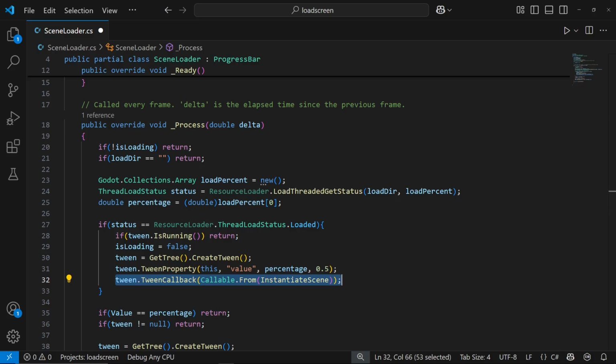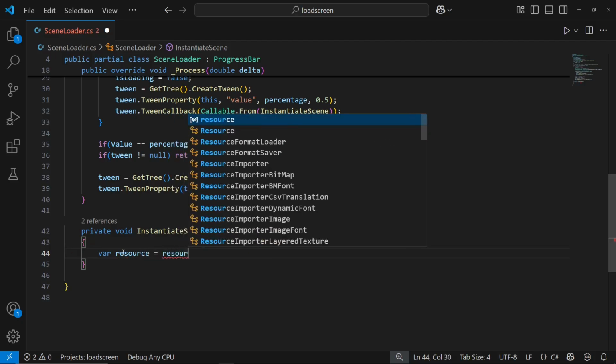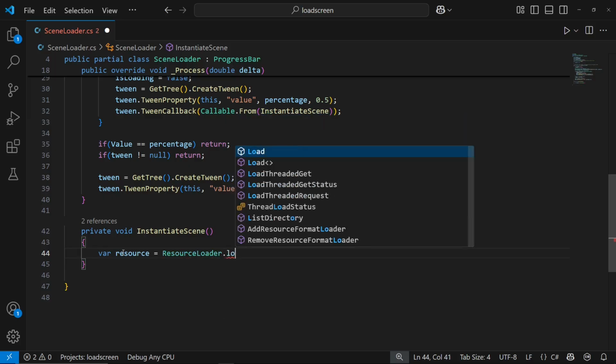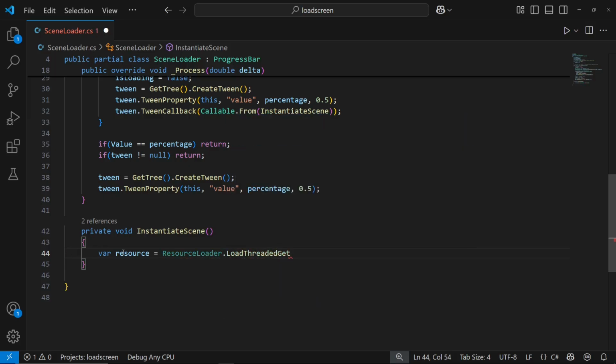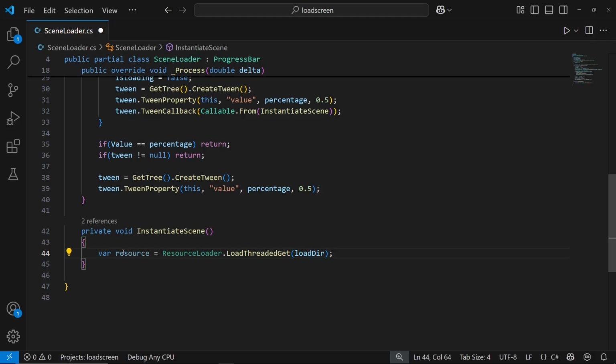So let's implement our instantiate scene. For our instantiate scene, we're going to need a resource. So we're going to need to get the resource from our resource loader. So var resource = ResourceLoader.LoadThreadedGet and pass in our load directory again. This is going to give us our resource, but we can now parse it into a packed scene, which is going to be usable for us to instantiate.